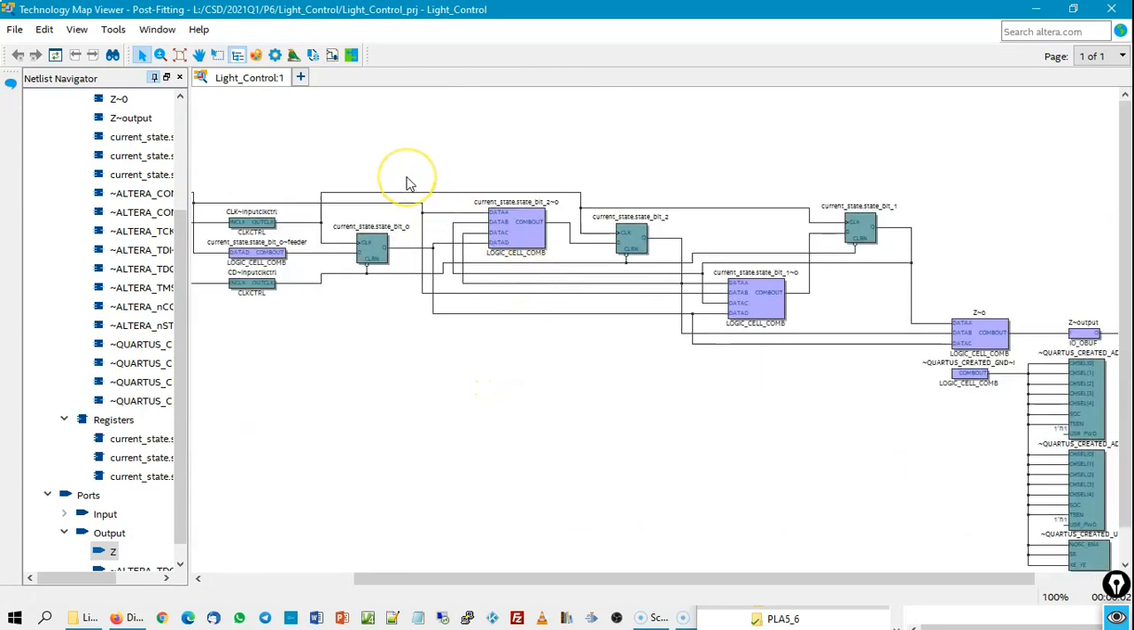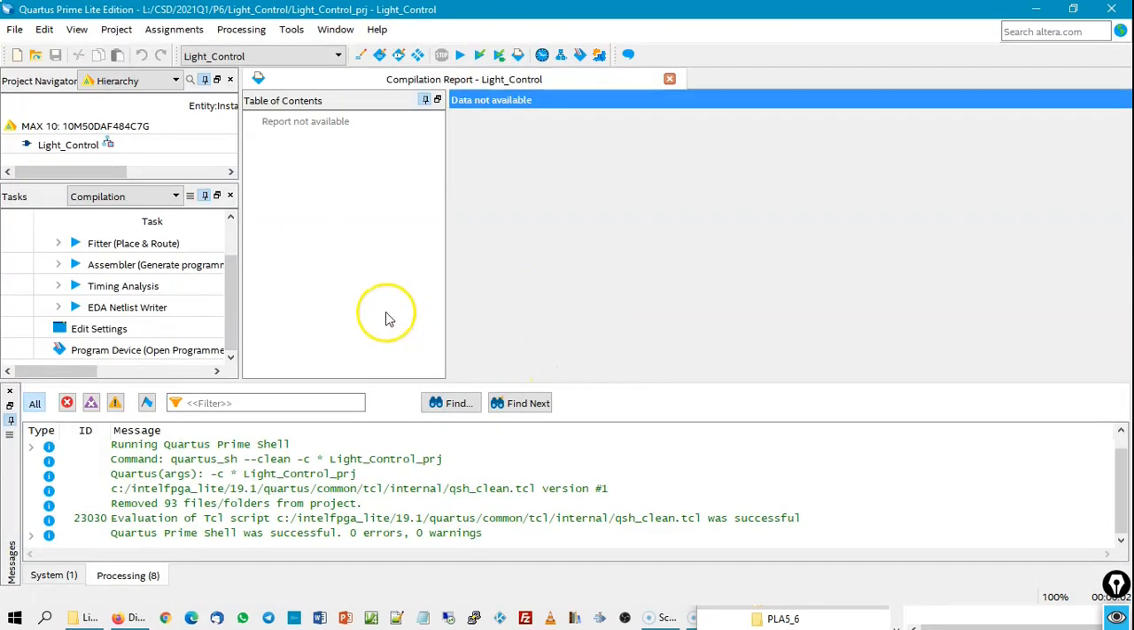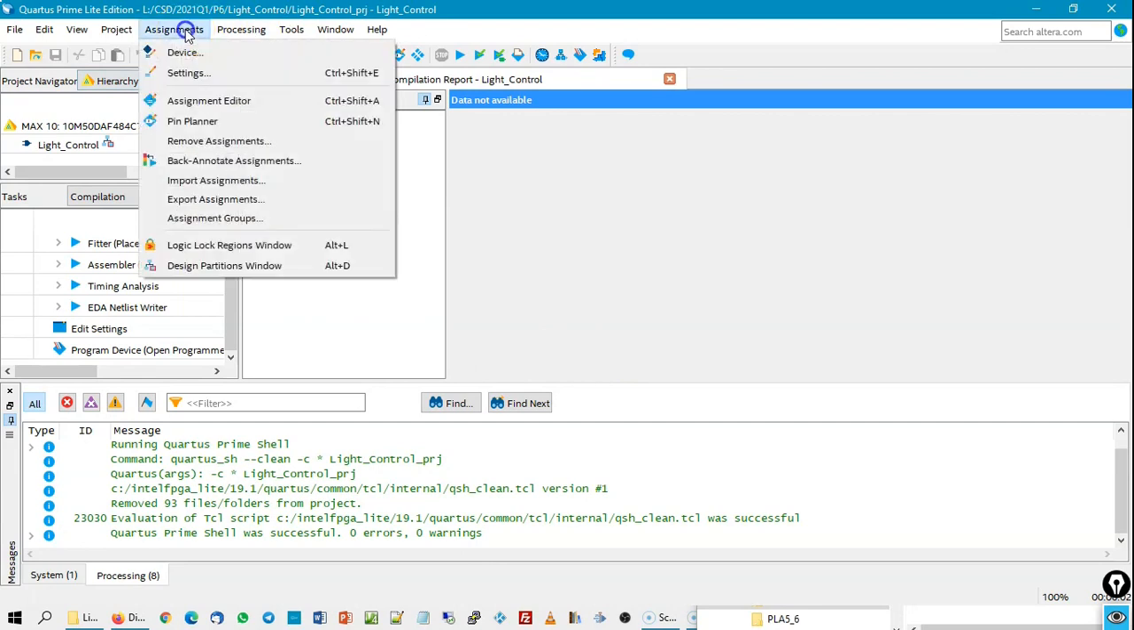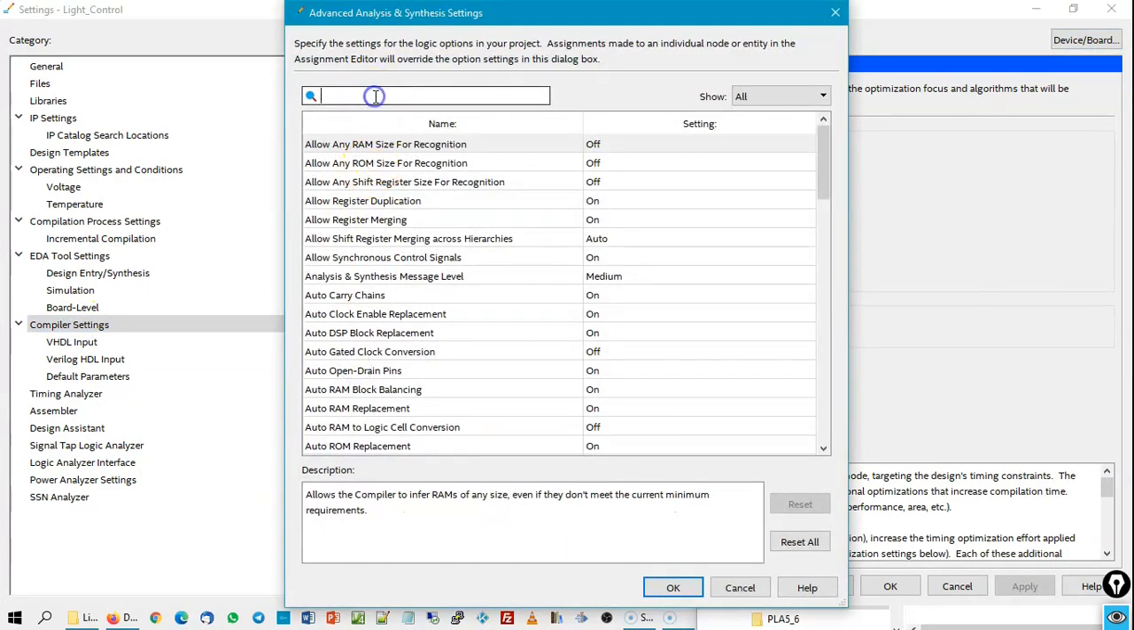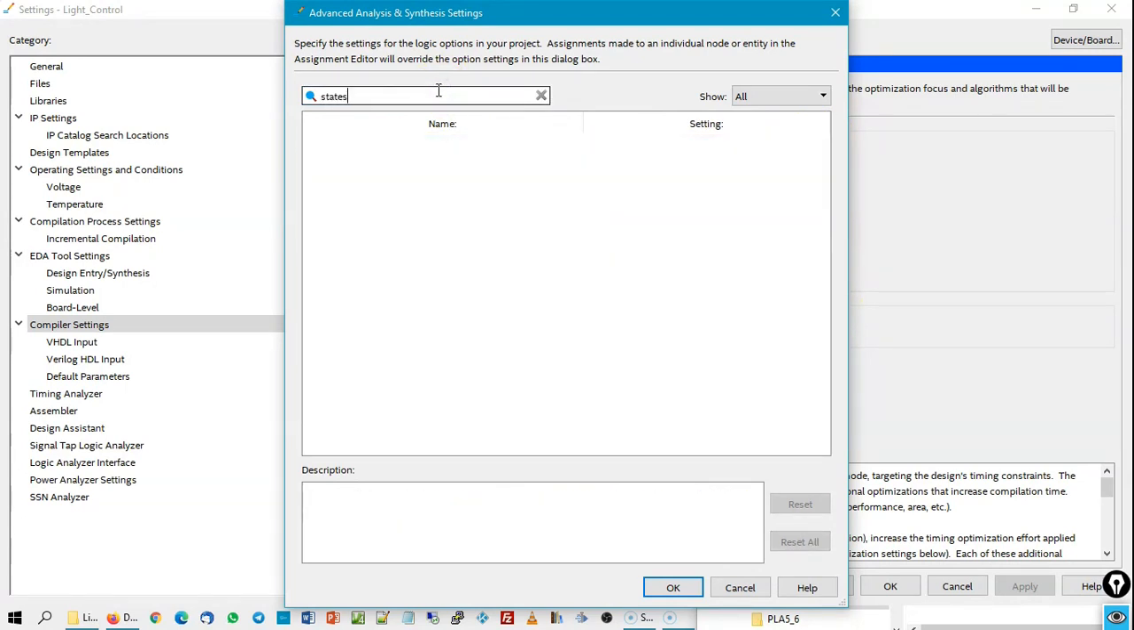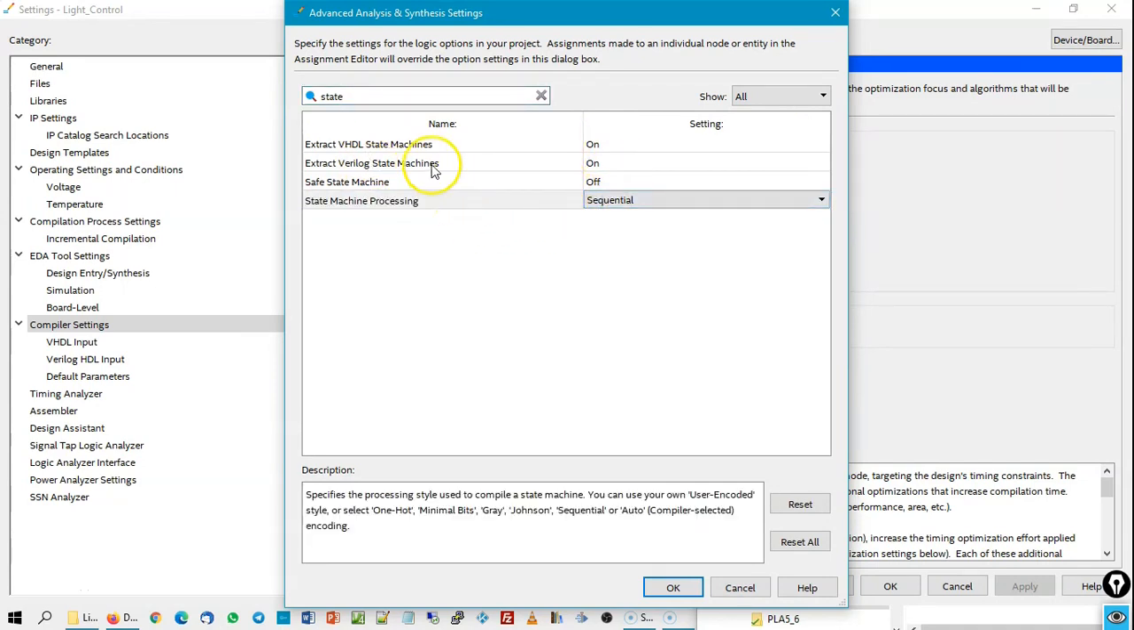So it looks fine, okay? It looks fine. Then there is another option that I may like to commend to you, but it's not that important, and let it be as it is by default. But if you like to see what happens when you switch the option, you will see what happens. Okay, so if we now start again, if we go to assignments and settings and compiler settings, the advanced synthesis setting, let's select, of the many options, state. This is the one that we have changed now, so let's change the other one.